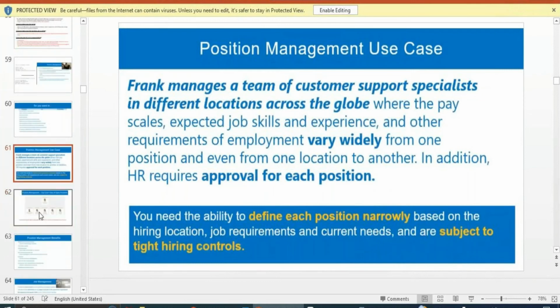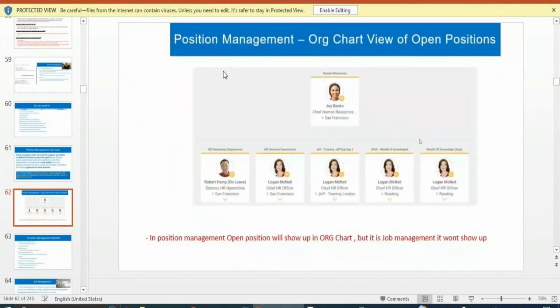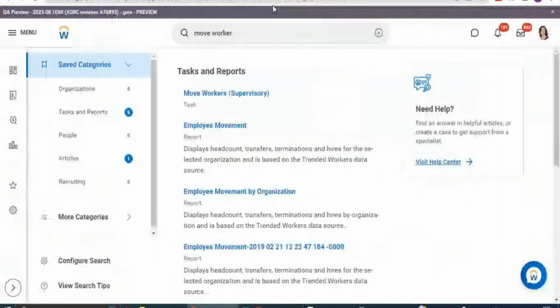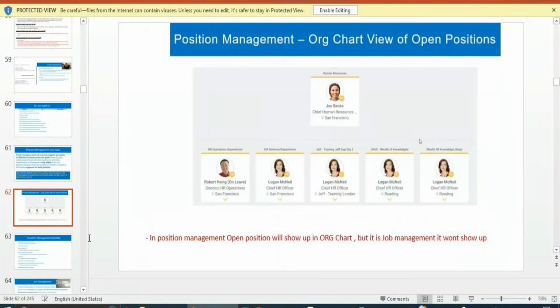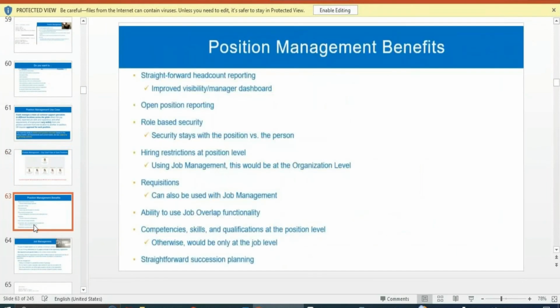Okay, moving on. This is how the organization chart looks. Let's see this in Workday as to how it looks. We have a few more slides talking about position management. Just go through this. It's actually not very important. Just take a minute and go through this, please.